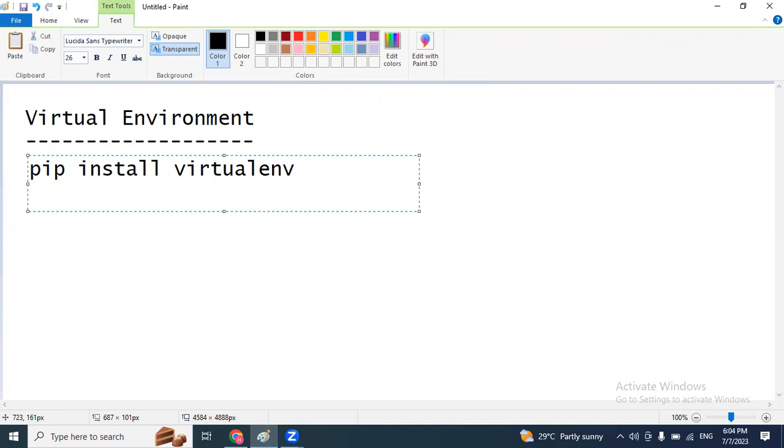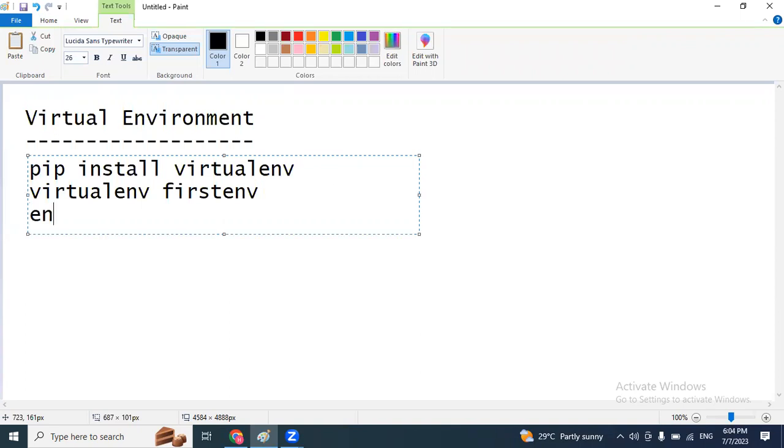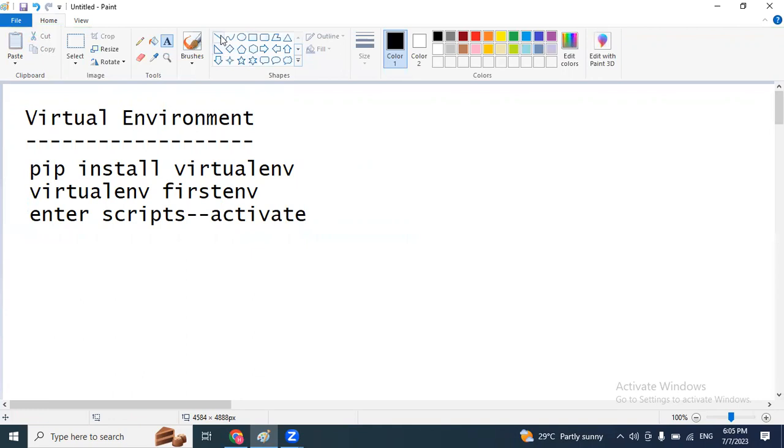Second step, set the name for your environment: virtualenv space and the environment name. For example, my environment name is first env. After that, enter into the scripts folder and enter activate. So these are the three steps we have to follow to install a virtual environment. Only on day one do we have to run pip install virtualenv and set the name. From tomorrow onwards, no need to mention it.